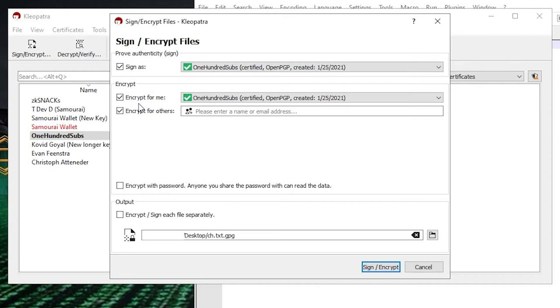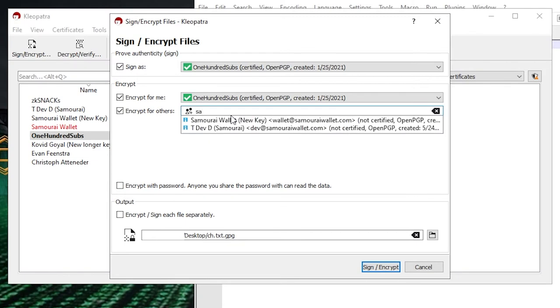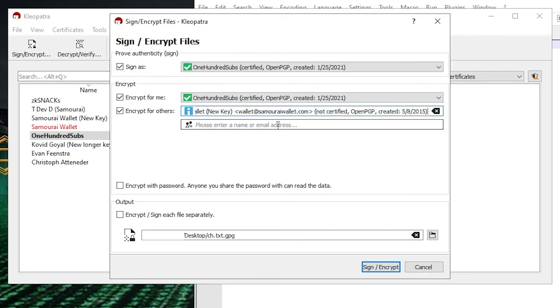And here it gives you a little bit more options. So this one, I can sign it with my own private key, and I can encrypt it for me and for other people. So if maybe I want to be able to decrypt it, but I also want Samurai to be able to decrypt it, I could also add another person.